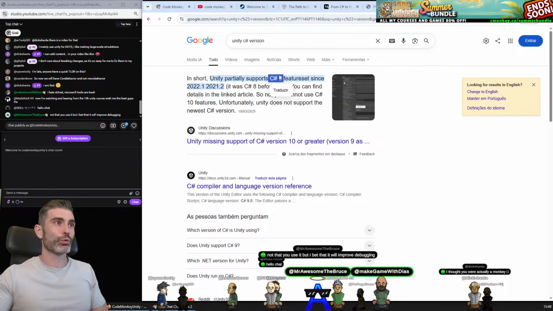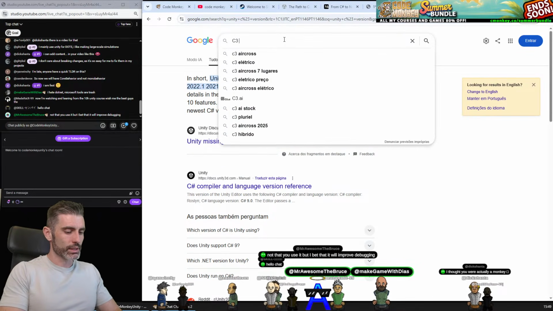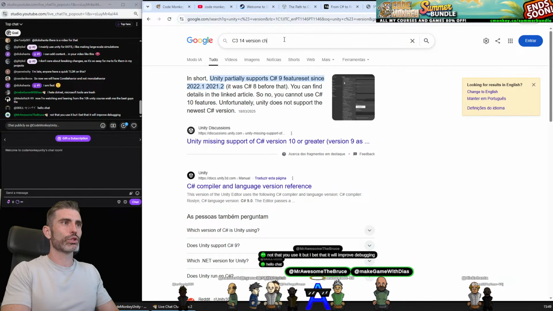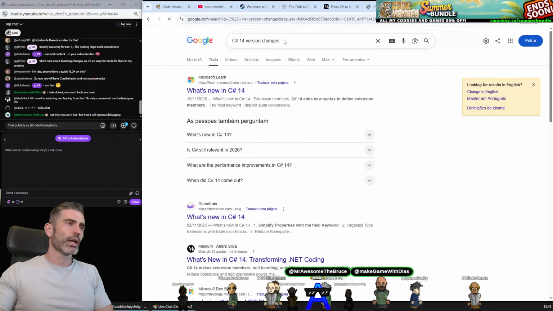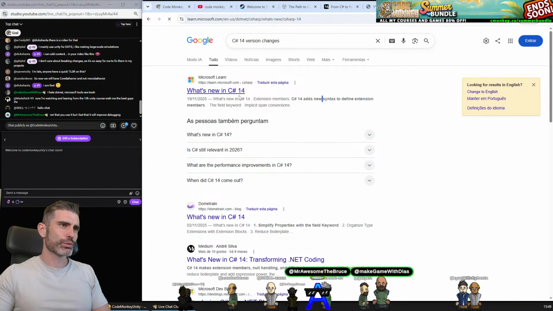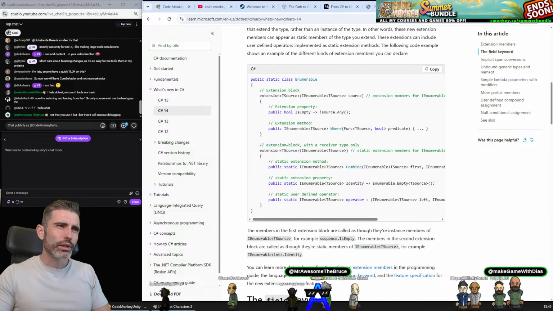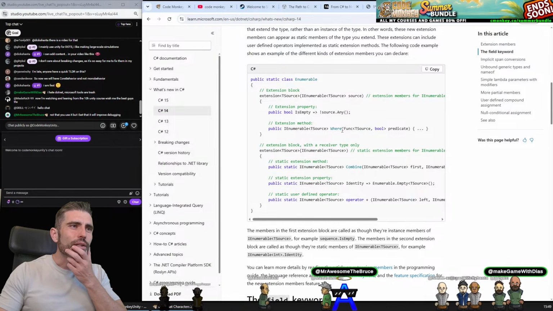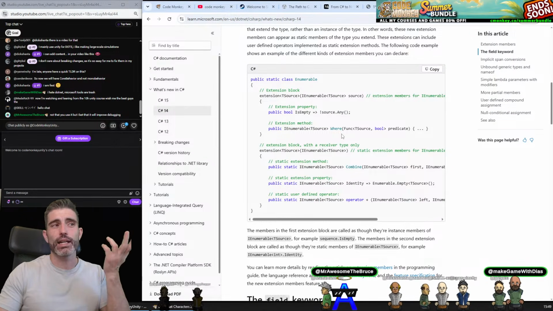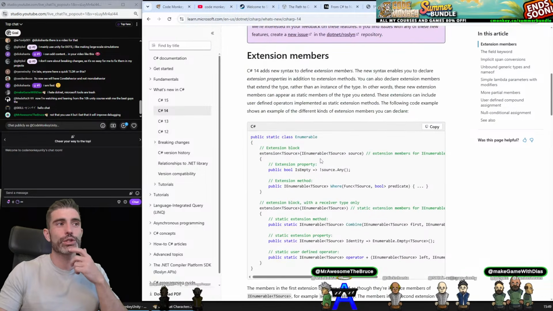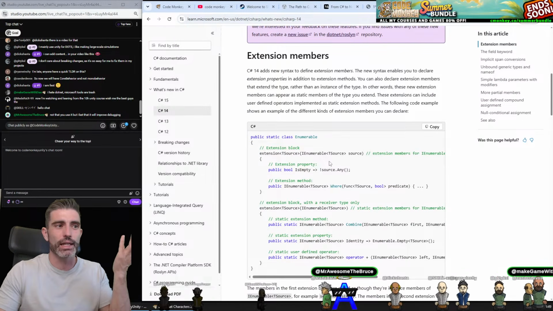So basically right now, if you want to use, let's say, C# 14 changes, which adds, for example, new syntax to define extension members. Okay, so right here, public function where. I definitely don't quite know the syntax, because I don't pay attention to the newer C# versions, because I know I can't use them.